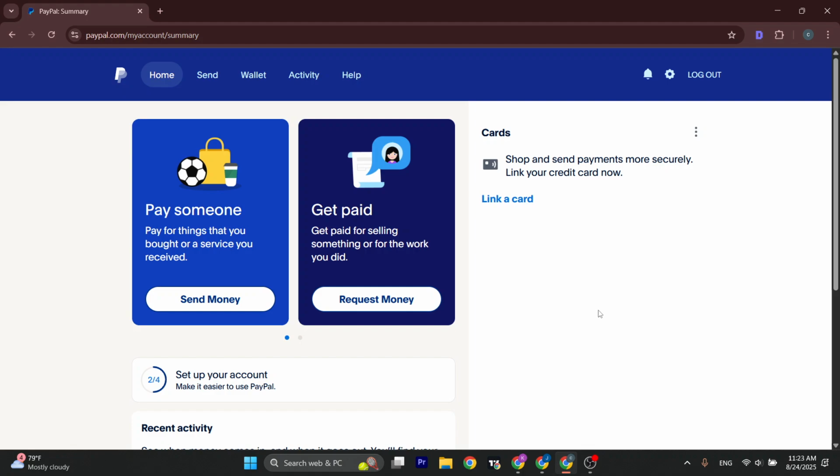The only downside of not having a bank account is you won't be able to withdraw it into cash or into your bank account. Otherwise, if you transact online, a bank account is not needed. So that's the way that you use PayPal without a bank account.